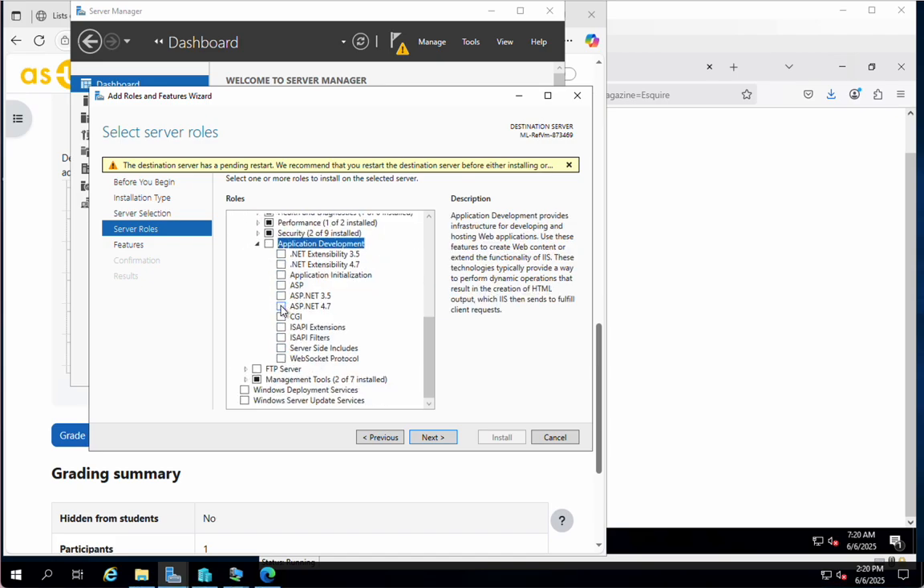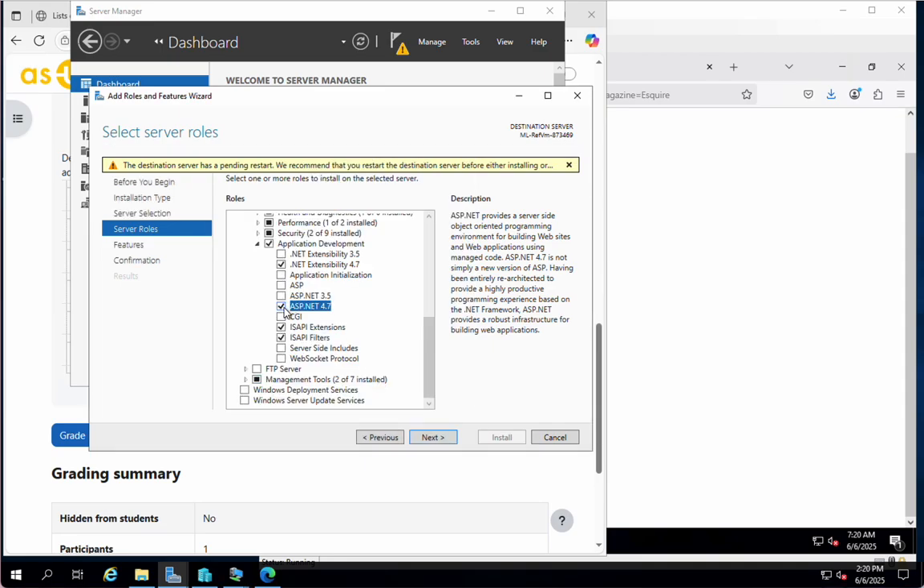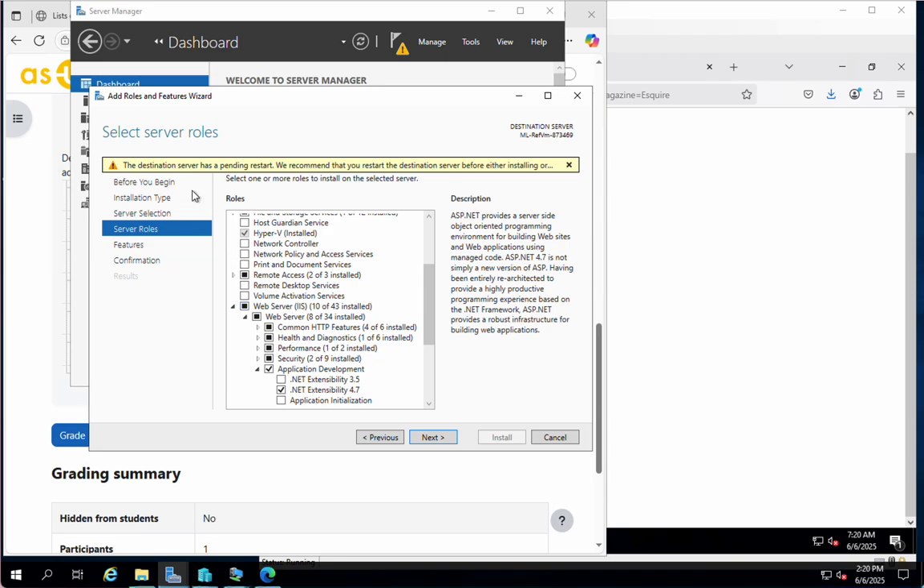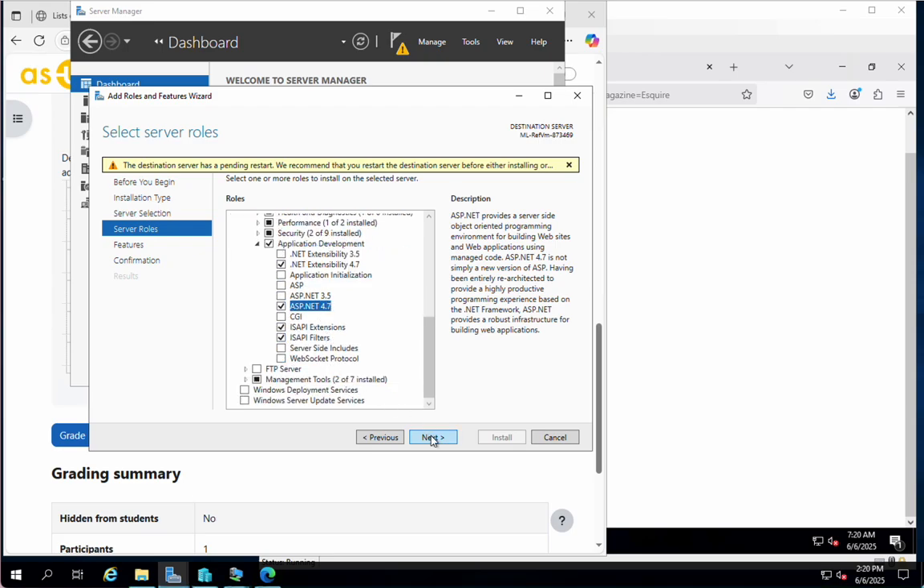I need to configure that ASP.NET works. So I check the box there under ASP.NET. Remember, I've done this already. I hit server roles, expand this, expand application development, find ASP.NET. Don't check this one, check this one, because it'll add the rest of the stuff you need, and hit next.